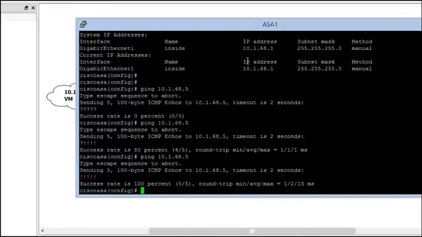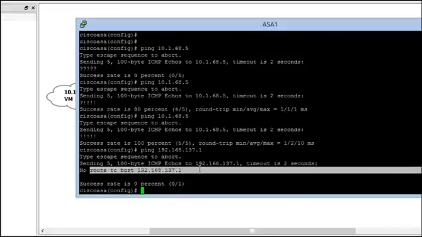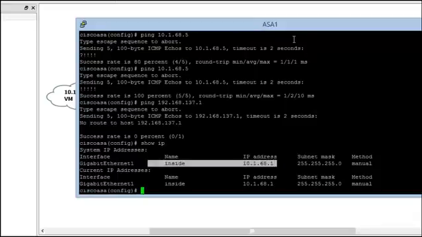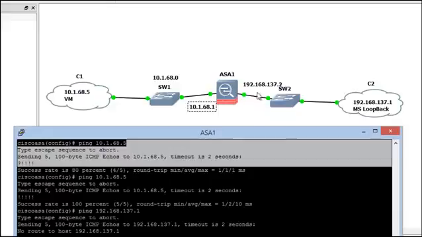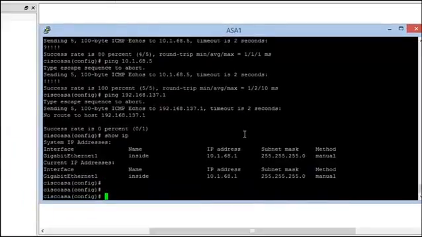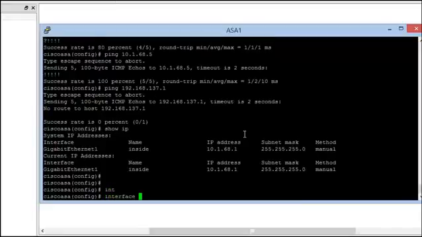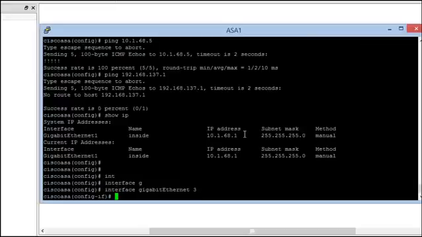Oh no, we can't do that. You want to know why? It'll fail. Watch, I'll show you. Can you guess why? There's no route to it, right? We only set up one management interface so far on this side, and nothing on this side. So let's go ahead and give it a configuration. Since we're already in the config, we just go interface GigabitEthernet 3, right?